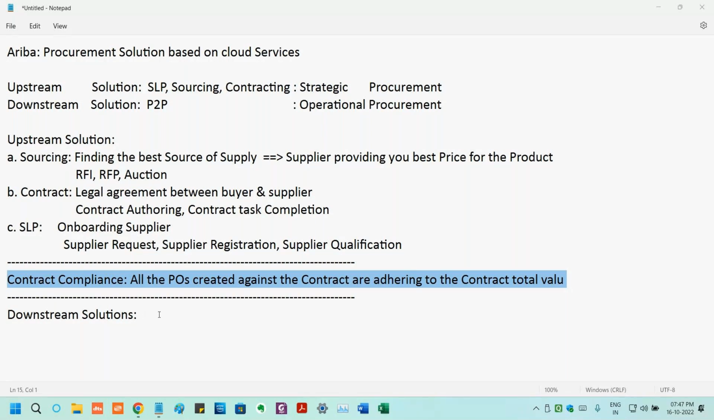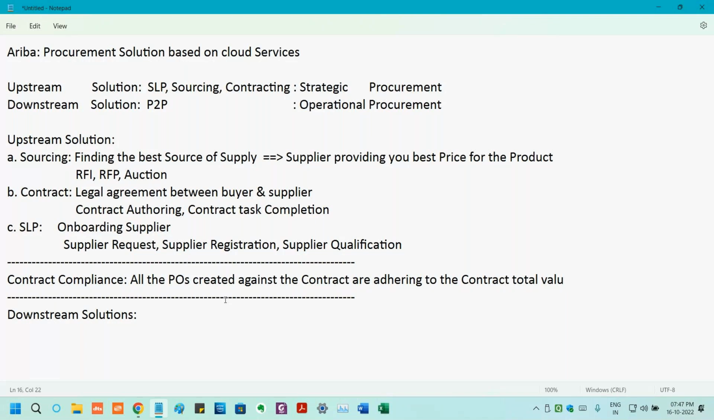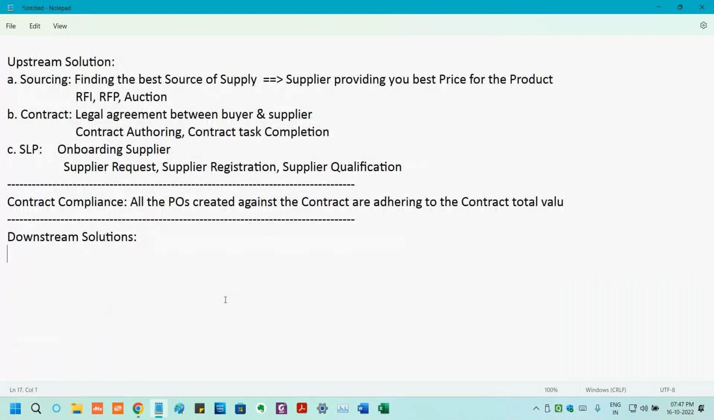Okay. Now let us come to downstream over here. What is there in downstream? Downstream is basically nothing but your P2P process. What is P2P? P2P process basically means procure to pay process. Procure to pay process means what? It will start with PR. In the PR, you will add line item, the supplier, all those things, price and UM, payment terms. After that, it will go for PR approval. Once it is approved, PO will get created.